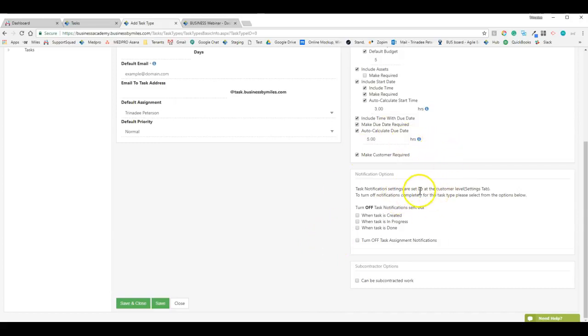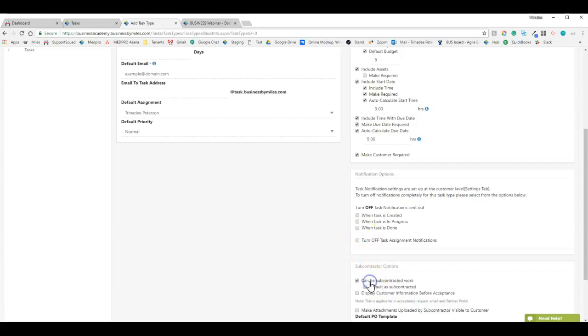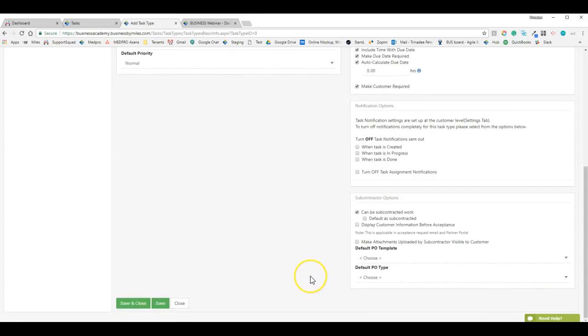So you do also have customer level notifications, as it mentions here, which we'll talk about in just a moment. Okay. Subcontractor options. You can also have your tasks and purchase orders work within the system to send out to subcontractors. You can have it sent to multiple people, so whoever's the quickest can accept it, to make sure that your customers are always getting the work done that you need. So it gives you a faster resolution time by utilizing the subcontractor process within Business.